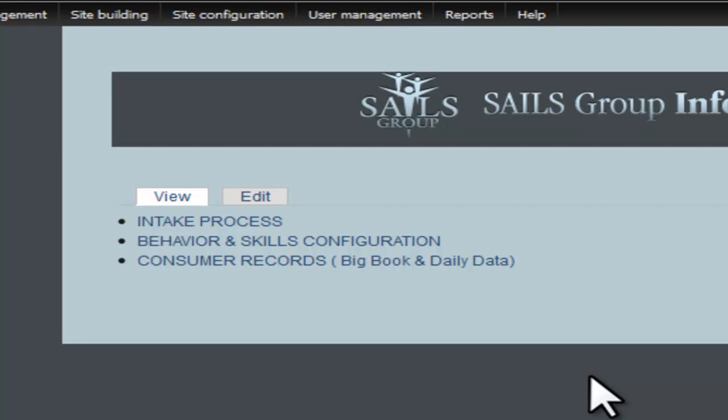It has 3 different options. The one that says intake process, the second one for behaviors and skills configuration, and the third one that is the one that you will be using today, which is consumer records, big book, and daily data. So let's click on that one.